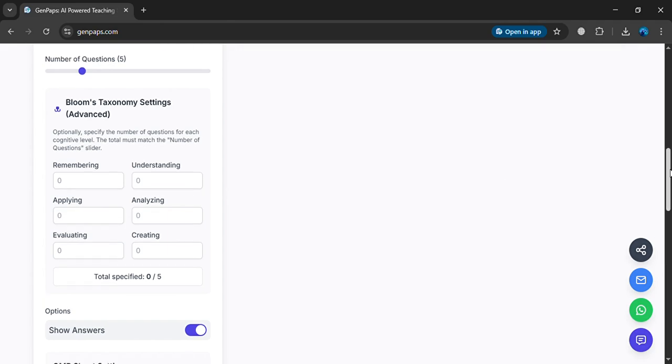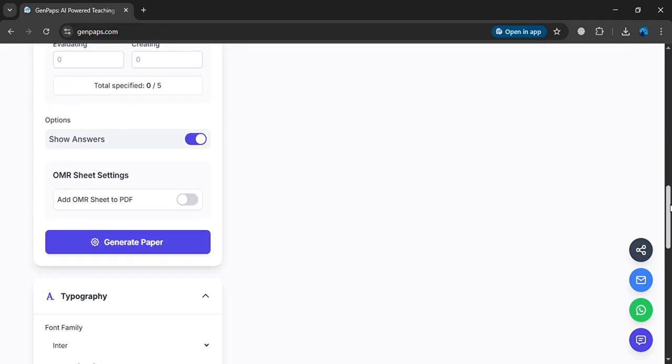The next one is show answer. If you are going to create a question paper just for an exam test, obviously you have to hide the answers. There is no sense in showing the answers. If you want to create a question paper for your students' preparation purpose, then you can show the answers and distribute the question paper among your students so that they can get the reference.